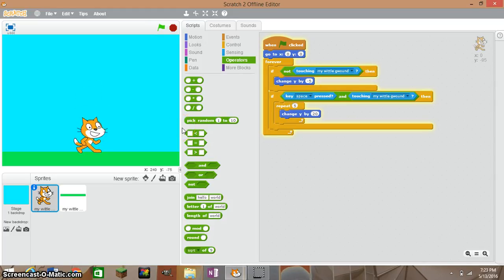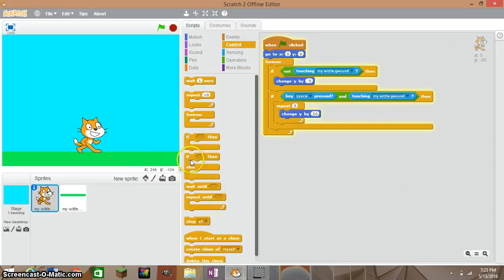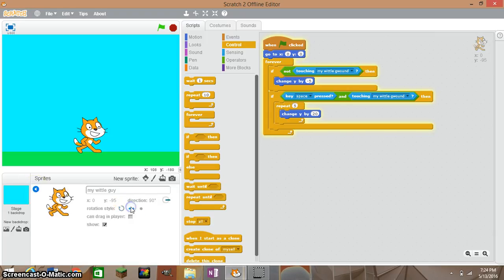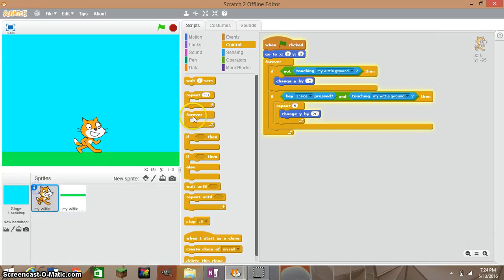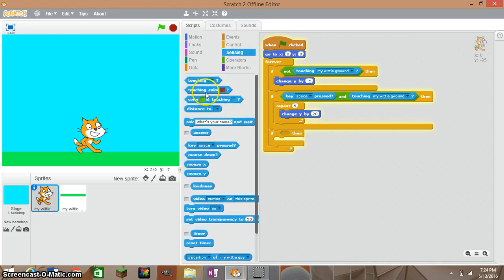And I'm going to check how much time I have left. Okay, I still have 6 minutes. So, now this guy can jump, let's have him move left and right, which is pretty easy if you haven't figured it out. But first, we're going to hit this little eye, change the rotation style. If we didn't do this, then when you went left, he would turn upside down.